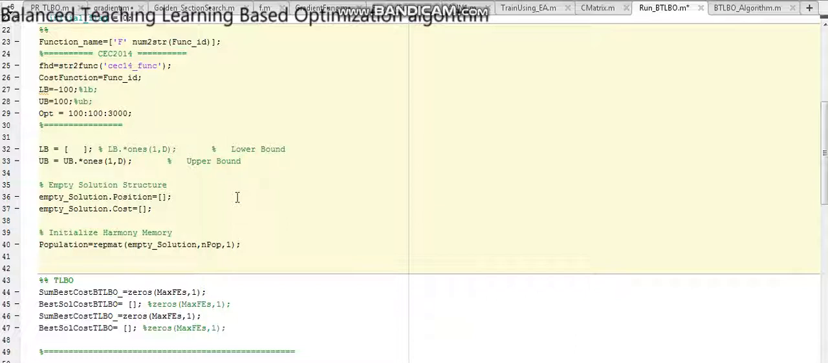For example, if you have three decision variables and the lower bands are different for each decision variable, for example 2, 5 and 10, you can set this parameter like this. But if the lower band or upper band is not different for all decision variables, use just this setting. So you should change this value based on your optimization problem.